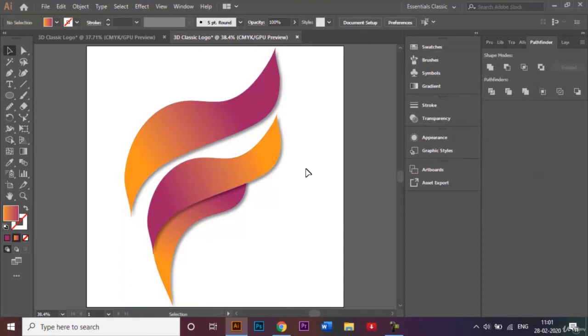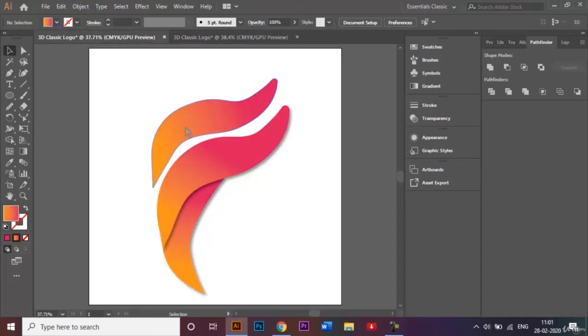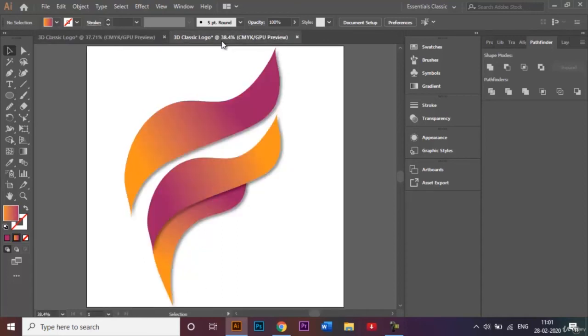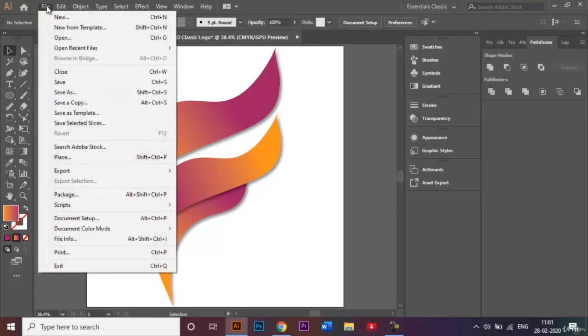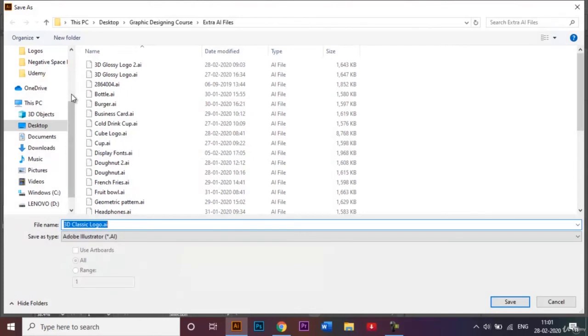And there you go. We've managed to recreate a similar looking logo like this one, and we've also added the drop shadow right behind it. So now you can go ahead and save our file. In order to do that, we'll go to File, then Save As. By default, you can see that our file name is the same as our document name, which is 3D Classic logo. And our Save As type right here is Adobe Illustrator.